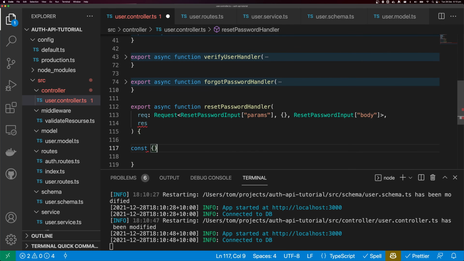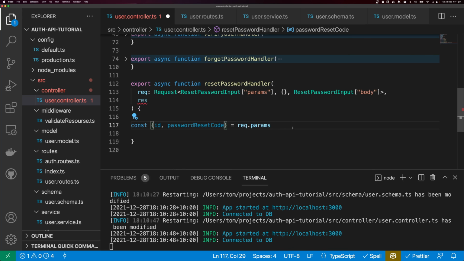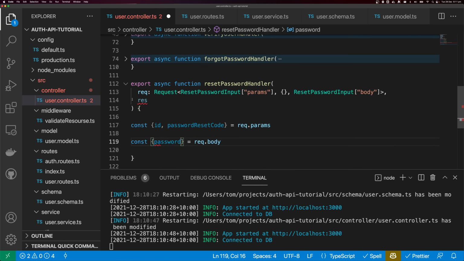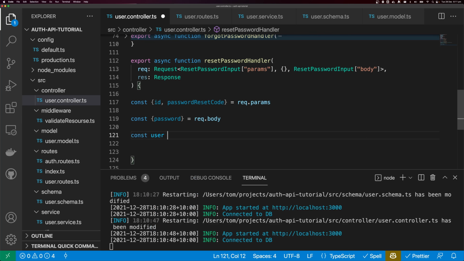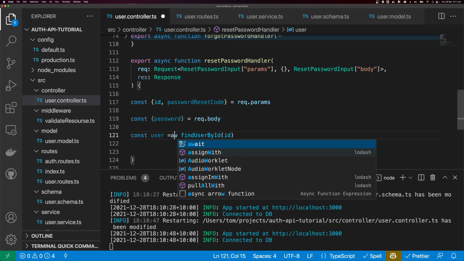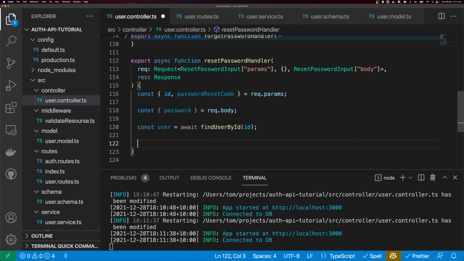Let's say const, and we're going to destructure the request params, so equals req.params. And we're going to say id and passwordResetCode. And then we're going to grab the new password out of the body. So I'm going to say const equals req.body, and then we're going to grab the password out of here. We can also type this response out as well. So now I'm going to say const user is equal to findUserById, which is a service that we created earlier. We can find the user by the ID. And we need to await this, otherwise it's going to return a promise.